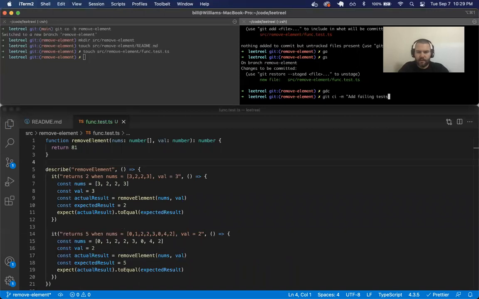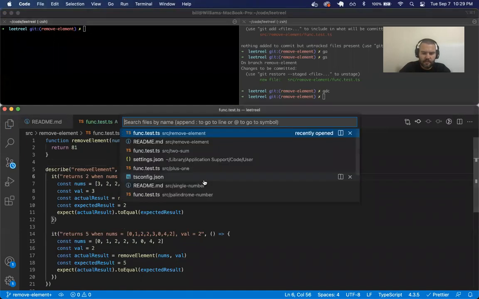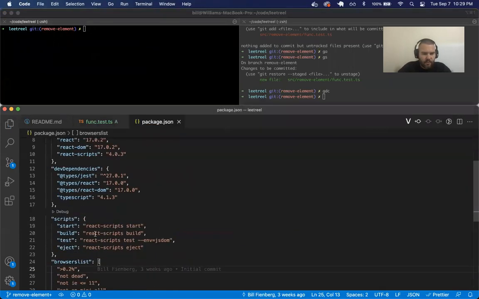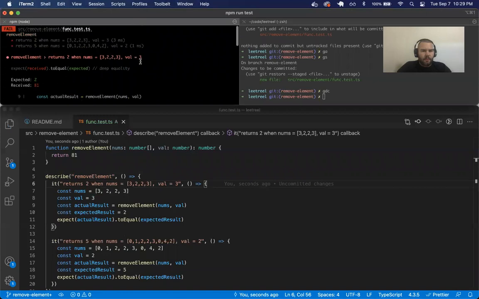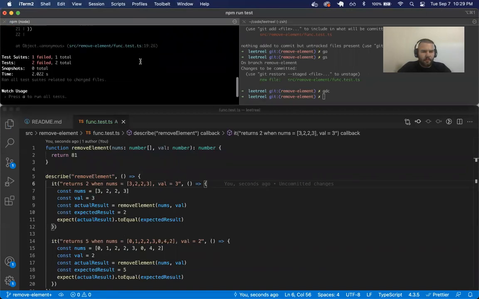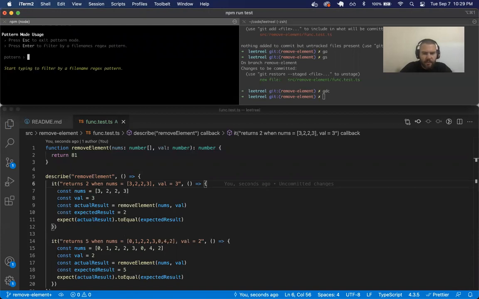Add failing tests. Actually, let's make sure that they're run. So I think npm, I think it's still just the default test script from React, Create React App. I think it runs in test watch mode by default. So npm run test. Okay, yep. And so looks like I'll take P to filter, remove.